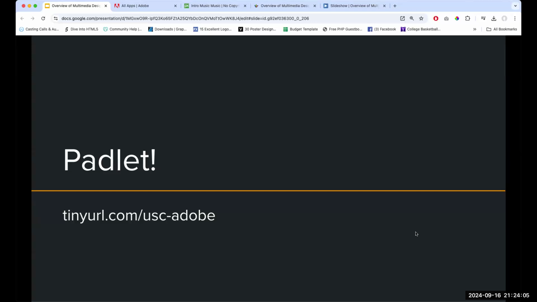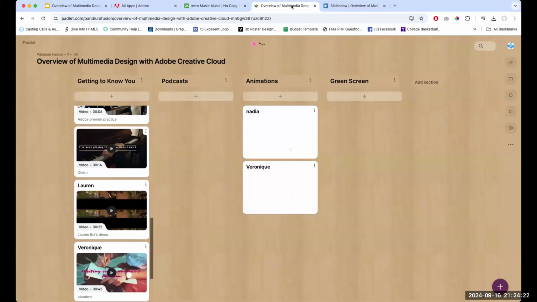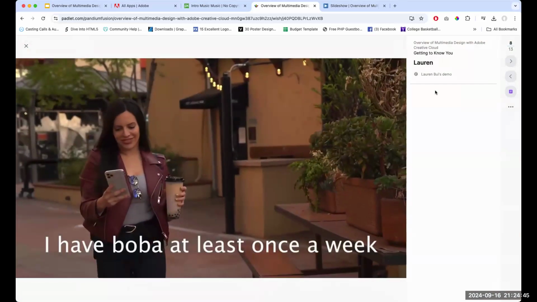I really like Padlet because you can see work as it comes in, and you can see each other's work really quickly. All right, while animations are coming in, I'm also going to go back because we have a couple of other ones from our first one.